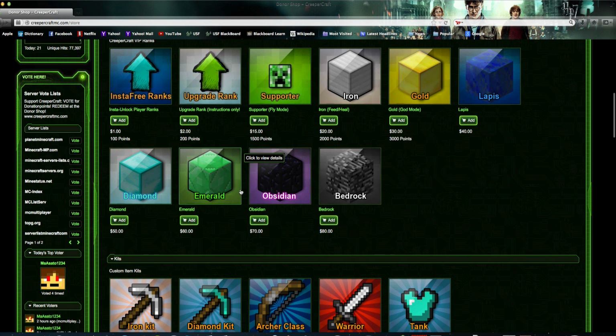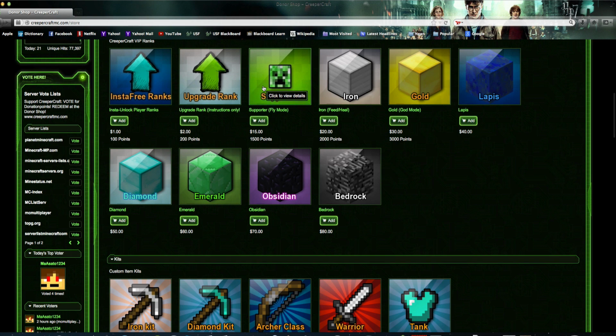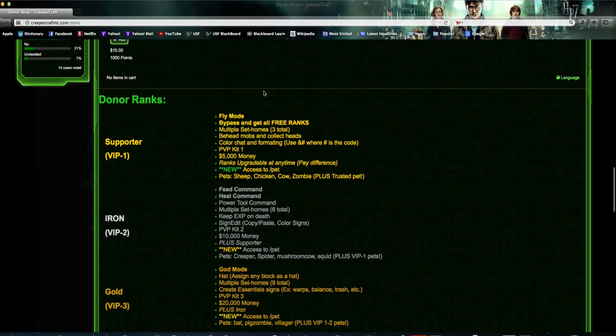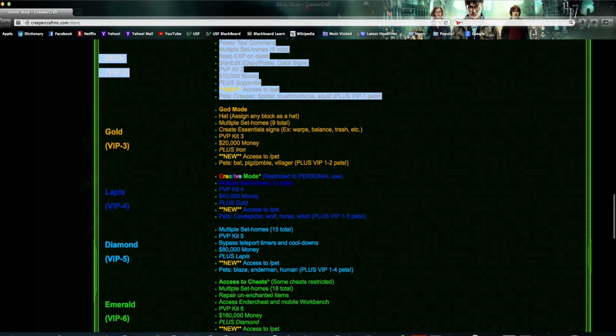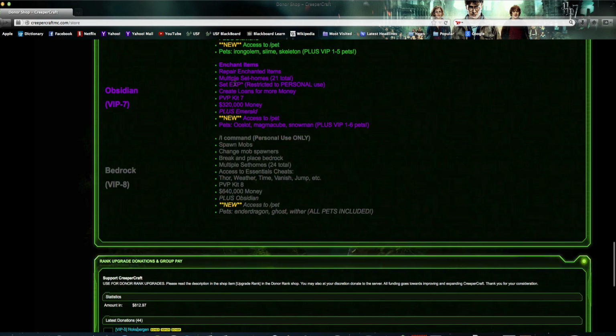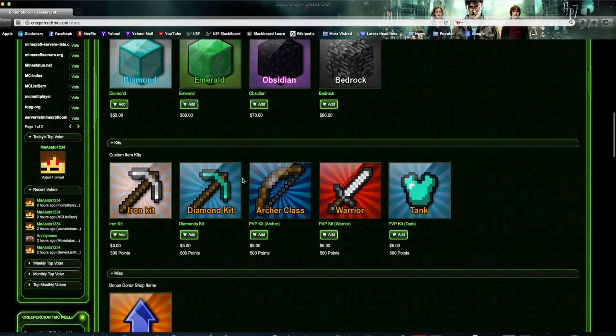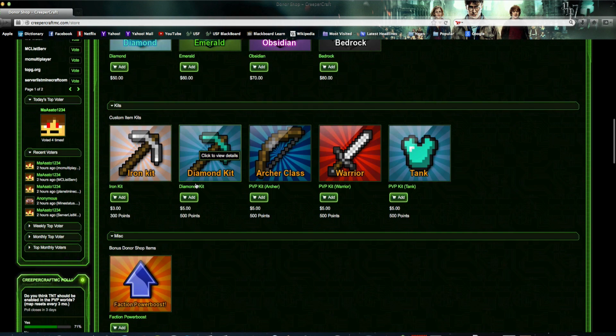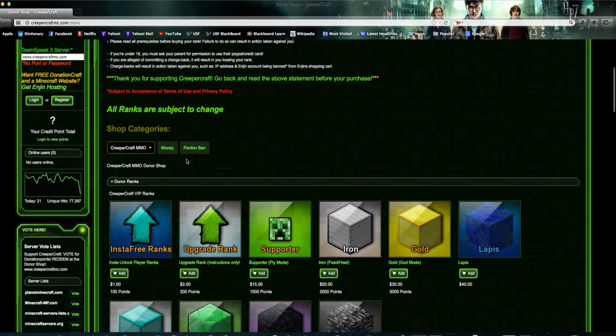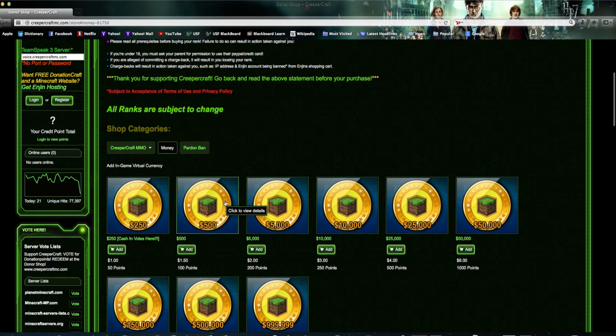If you don't know what they get, you can just click it and it'll give you a short synopsis of what it gives. Or you could just scroll down and check out the player ranks, and it shows you exactly what you get. We also have kits for PvP or just for PvE, faction power boost. And if you don't want that, there's money at a reasonable price that you can either get with points, which you get from voting, or you can buy it with cash.